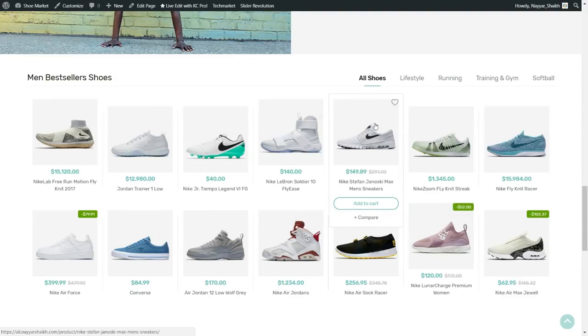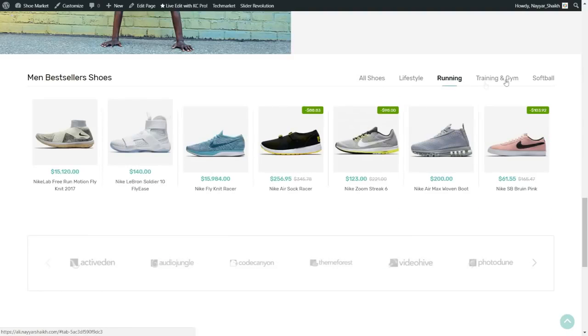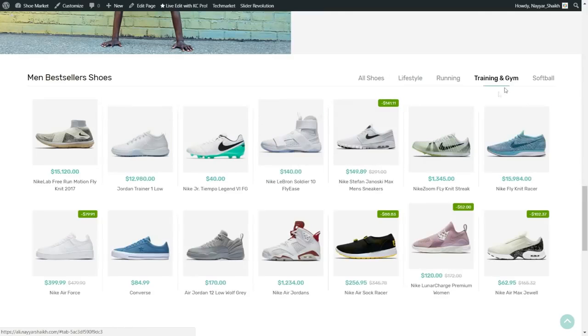When you hover over this, we get many different options like add to cart or compare. Now later in this video, I'll show you how you can compare different products. Just stay tuned for now. This is also a tab. For example, when you click on running, you get all the running shoes. When you click on training and gym, you get all the shoes which are for training and gym.